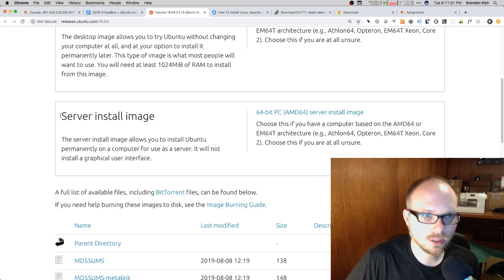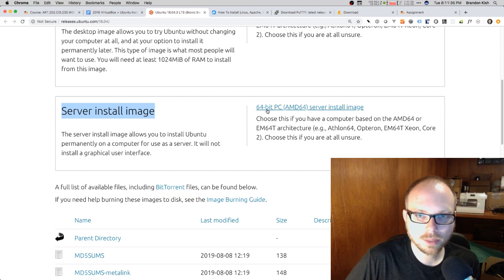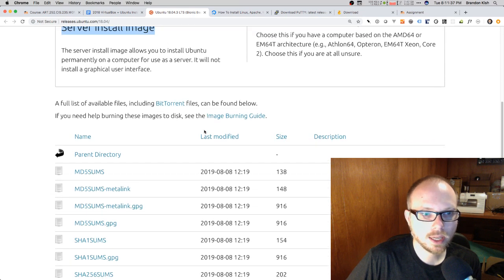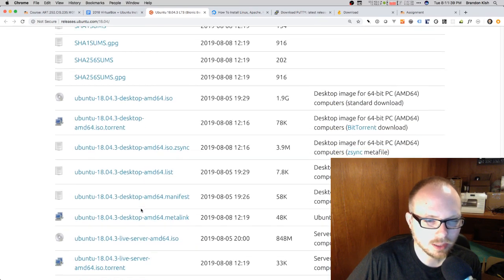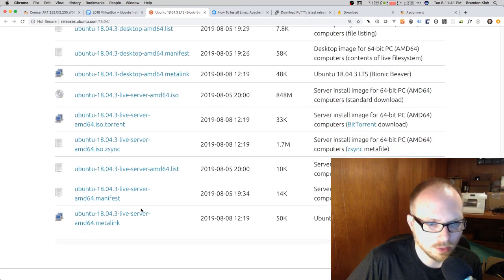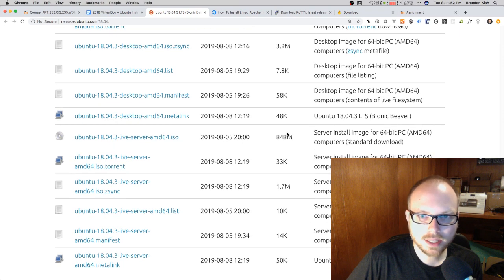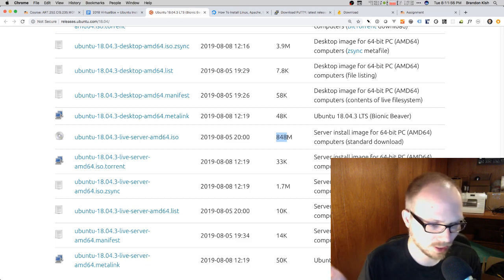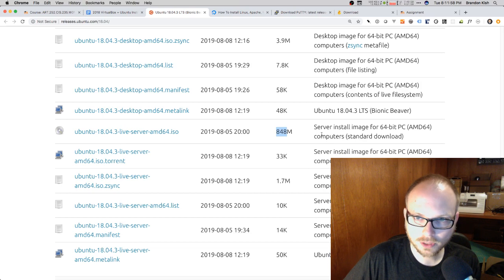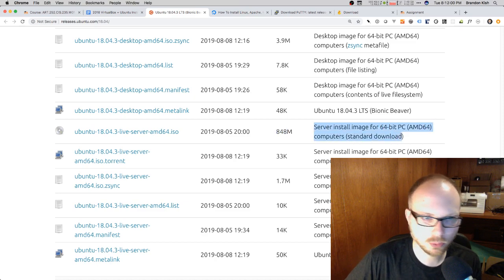I downloaded the server install image that I linked to in Moodle. Like I said, it's 64-bit, and if you scroll down the page, it is actually the equivalent of this file. Where'd it go? Ubuntu 18.04.3 live server, and it's the 64-bit ISO. It is 848 megabytes, which I think is actually too big for a CD these days. This is the server install image. This is the one that you'll want to download.